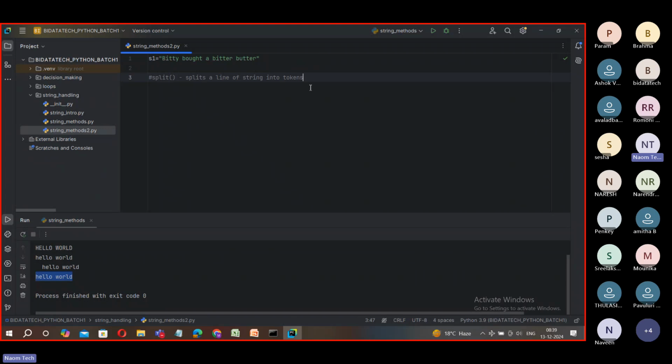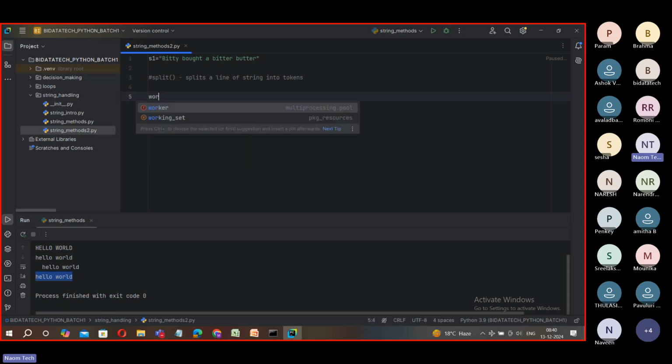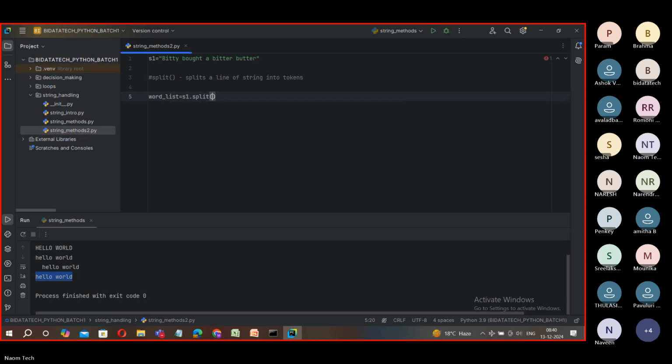Excuse me, friends. I want to split this now. Then how do I split? Simply, I can say some word list equal to, I can apply that string s1 dot split. If you want, you can specify space, but by default, I think it chooses space. Even if we don't specify space, by default it splits by space. That is one thing which we don't need to specify. But if you want to explicitly specify the delimiter, here space is the delimiter, that you can specify.